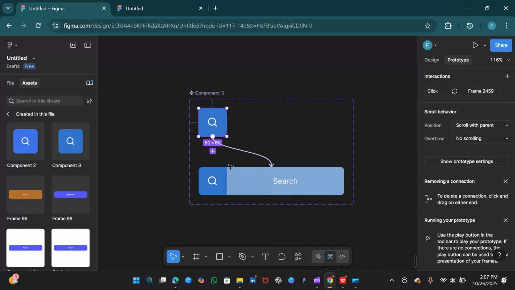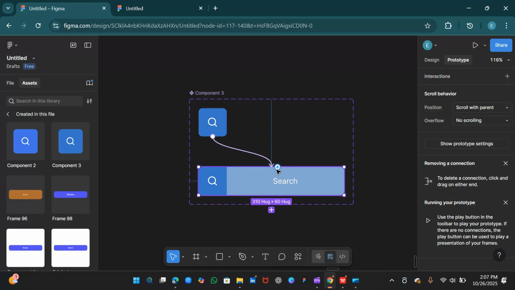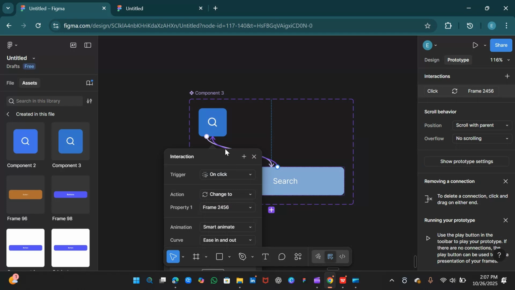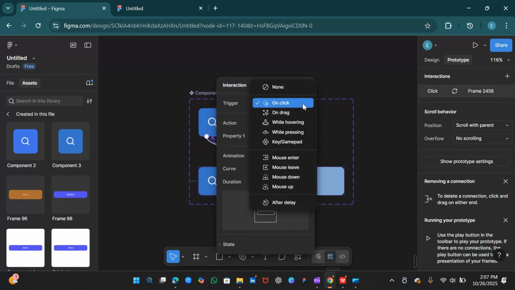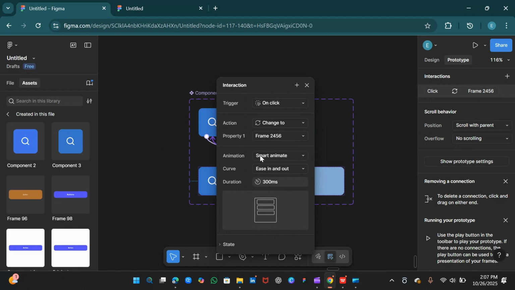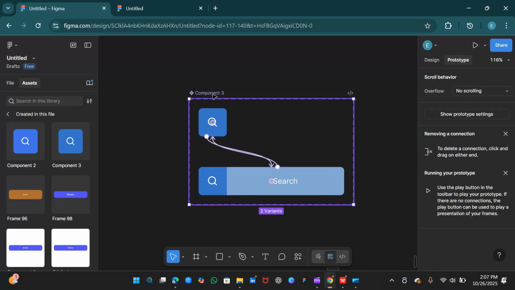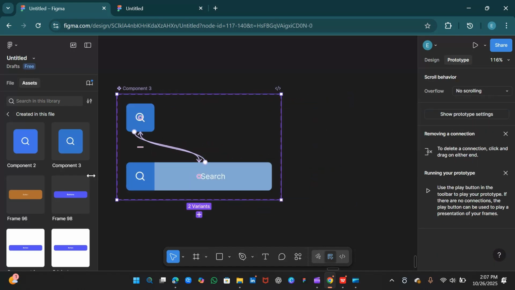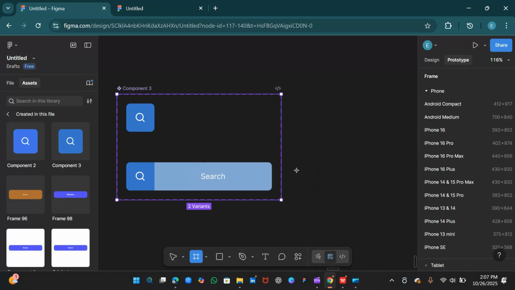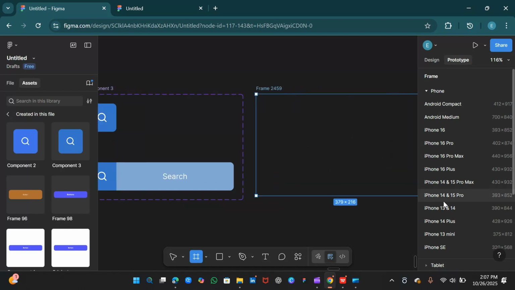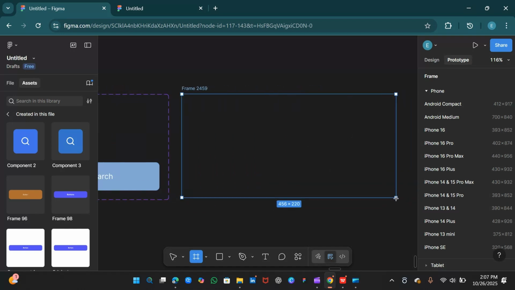Okay, so I'm going to click on the second one and do the same thing. I'm just going to drag it to the first one. All right, and then on click, then Smart Animate, and I'll still leave it on 300 ms. All right, so let's see how this looks. I'm just going to go back, click on the frame here, and then drag a frame along this way.